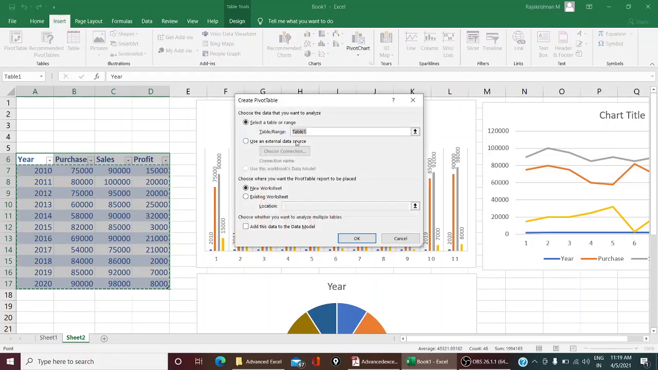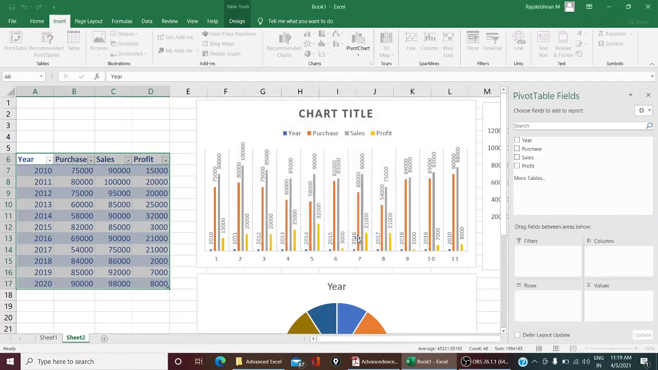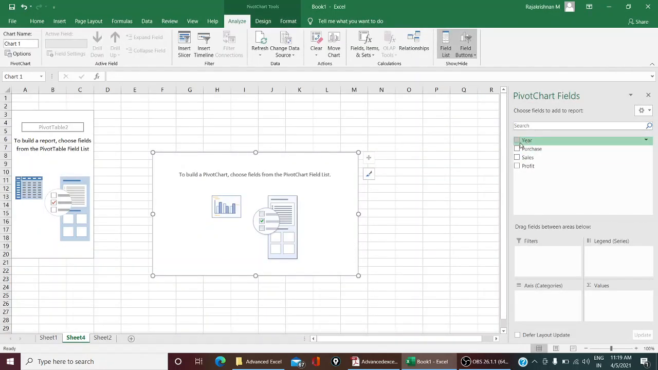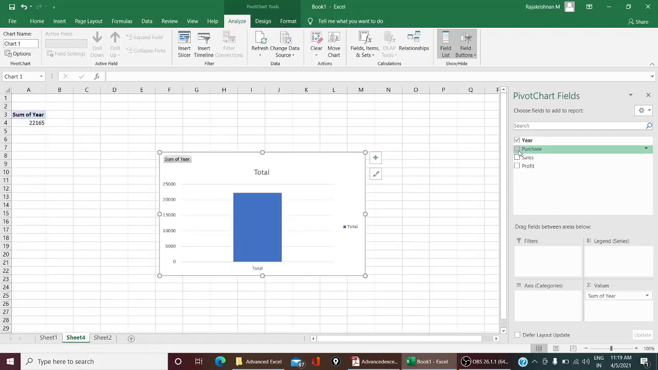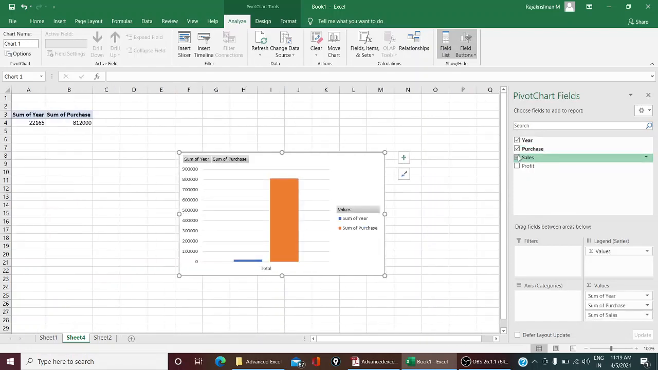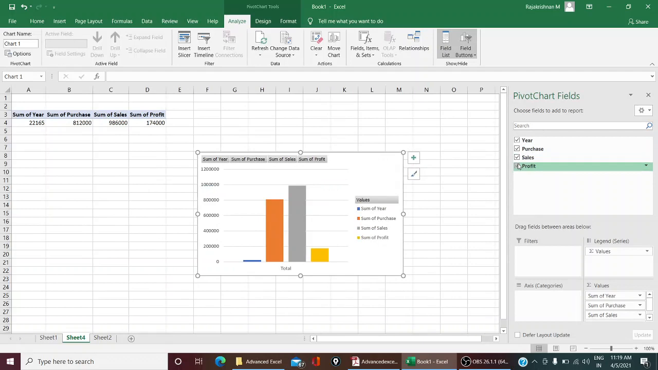So it will ask the range. Already we have selected the data, so now we have to click just OK. So what are the fields we need? We need all the fields. We are going to insert one by one. So everything we have selected. Now we want year in axis.